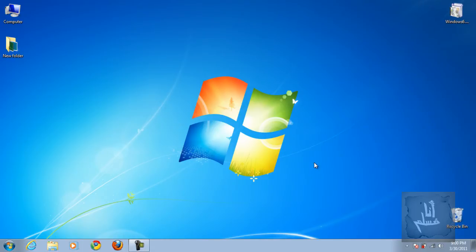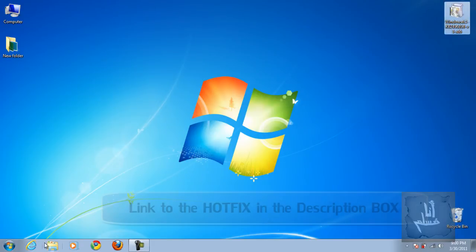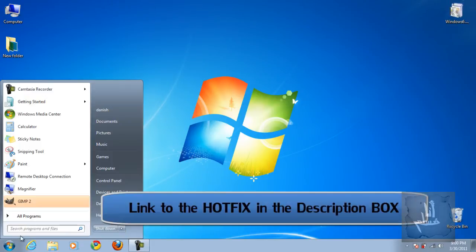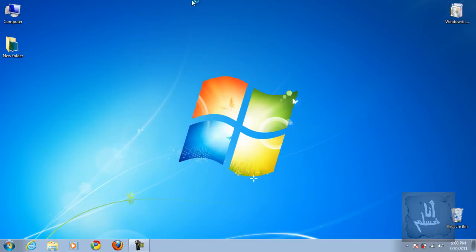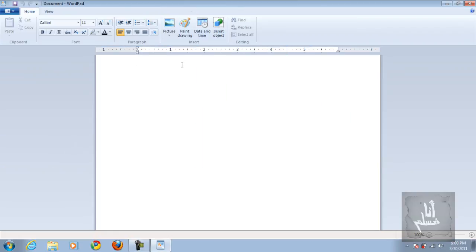That means if you update, you will find that by default in Ubuntu 10.10, but on Windows Vista and Windows 7, you have to install this hotfix. After installing this hotfix, reboot your system and then let me start one word processing application. So here I've got WordPad. Now let me show you how to insert the symbol.